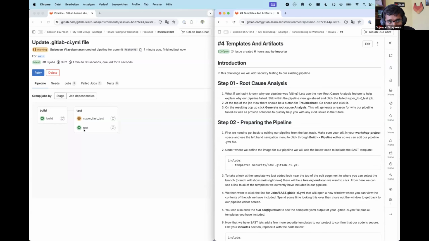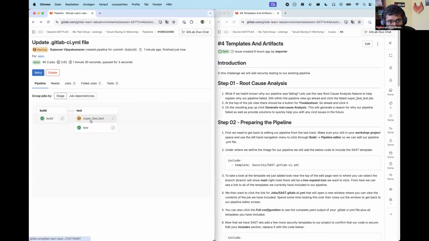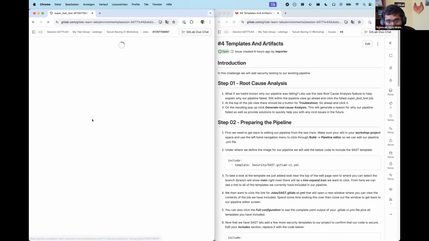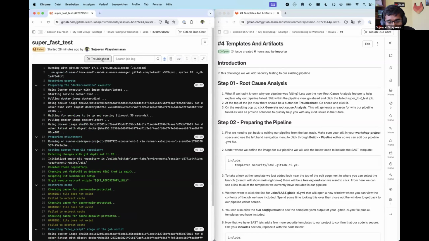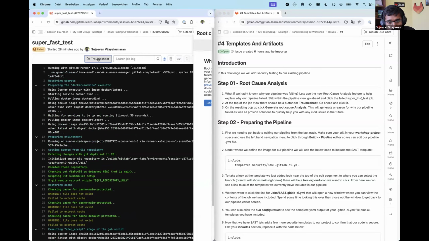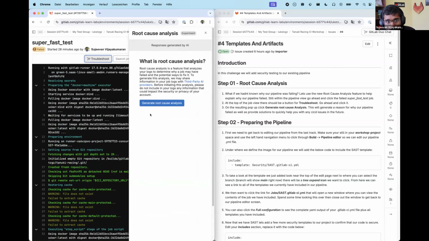So as you may have seen, as we have been covering, this pipeline job has failed. The super fast test job, and at the top of the job log, you see this troubleshoot button. So let's click on it. What is this? As you can see here, this is one of our AI features, which is basically saying this will be run through our AI tooling. This is an experiment as well.